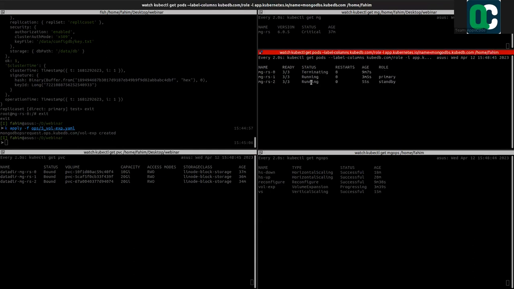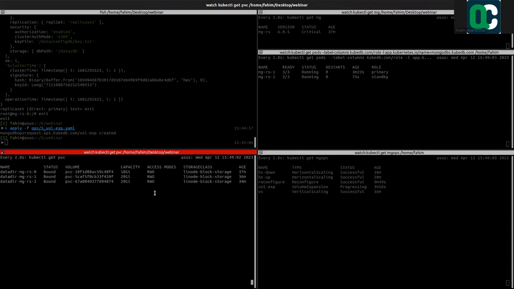So it's restarted successfully. Now the previous primary is restarting. Also a new election happened and the new primary is the second pod. The first pod will join as the standby. Let's see. Okay, we can see that all of them are now 20 gigabyte.